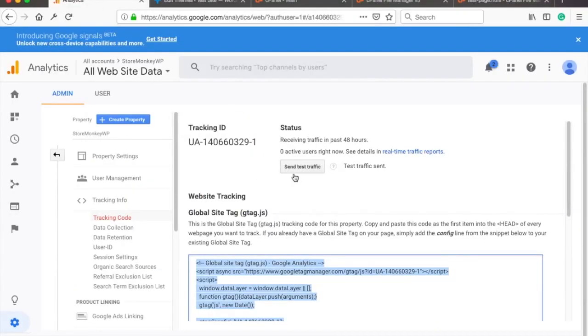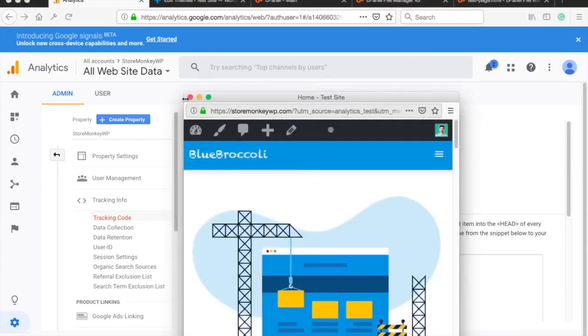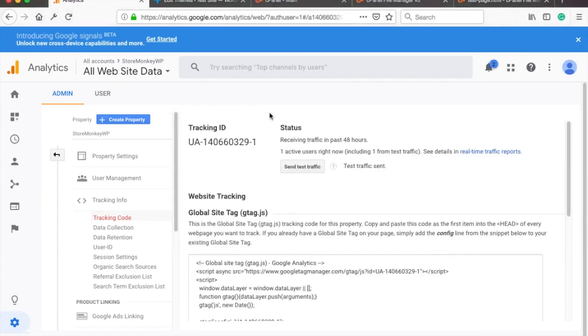Now go back to Analytics and press on Send Test Traffic. Or you can open an incognito window with your website URL. After a few seconds, it should show that there is one active user on your website right now. And that's it, you've just successfully installed GA on your HTML page.